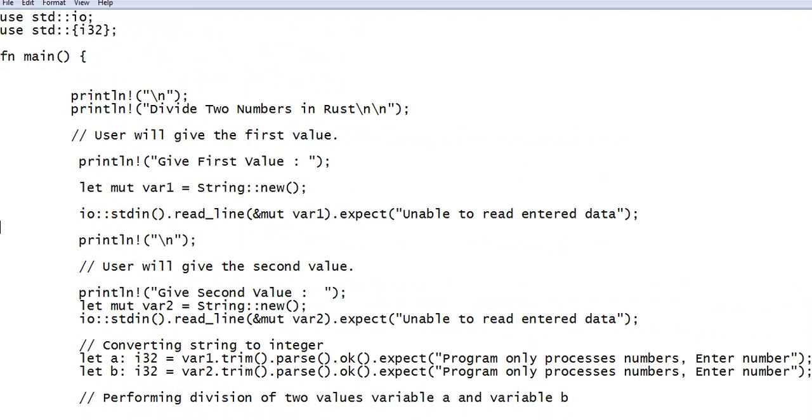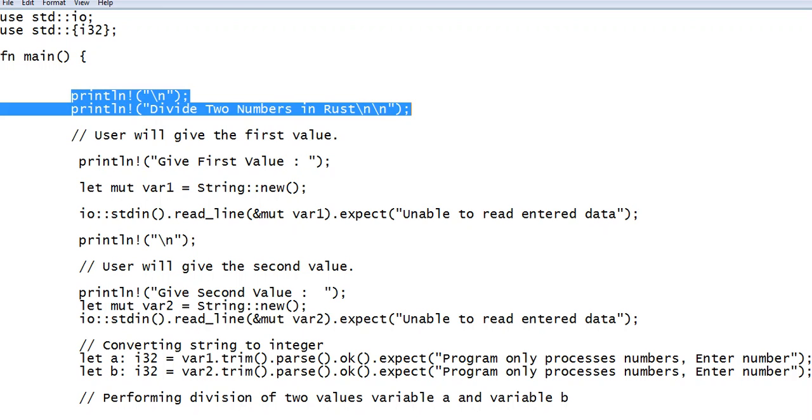So let's begin. We will just have a walkthrough on how the code works. It's quite long. So we have here the library file in Rust for input-output. This one is the declaration of integer 32-bit. fn main is the starting and ending point of every Rust program, similar to C. So the main function, title of our program, divide two numbers in Rust.